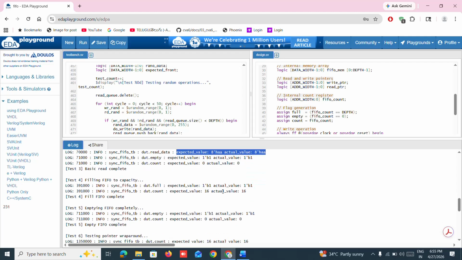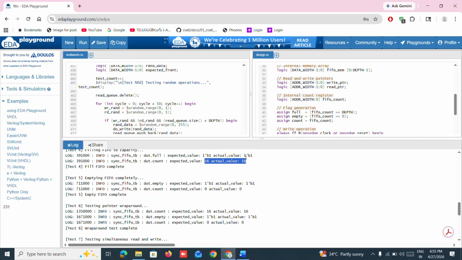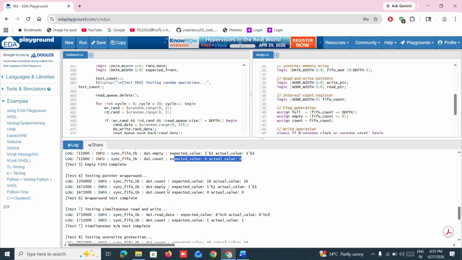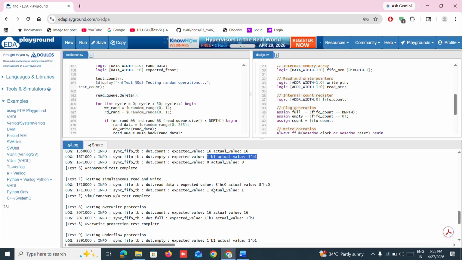Okay, and then read operation, same data I need to get that, right? So before full condition we are checking that expected value is equal to 16, actual value is also 16. Okay, so one condition we are doing that, and then FIFO empty condition, both are zeros here. And then testing pointer wrap around, that means 16 conditions we are doing, and then actual values, that means 8 reads and 8 writes are doing, right? Same thing we are doing here. And then simultaneous read write operation, expected data is 16'hCC0 and 8'hC0. Okay, so that means one write operation, after that one read operation.